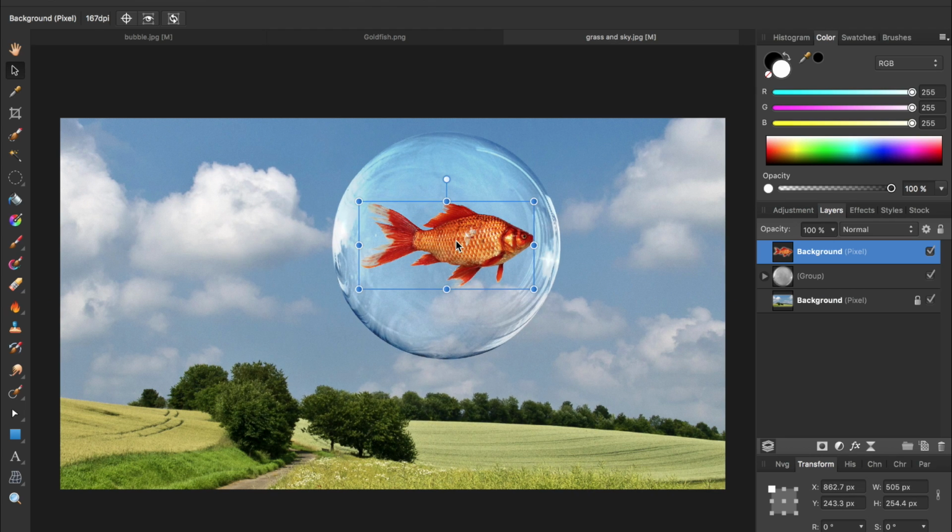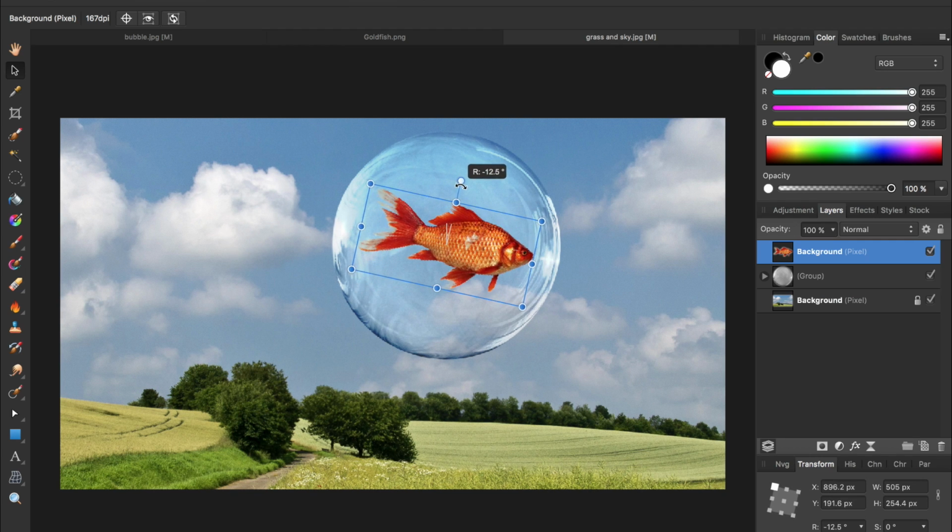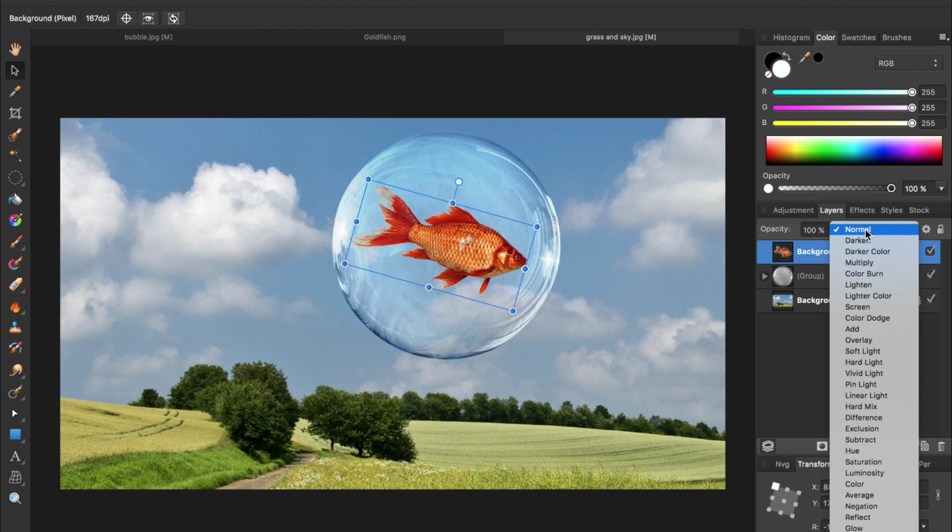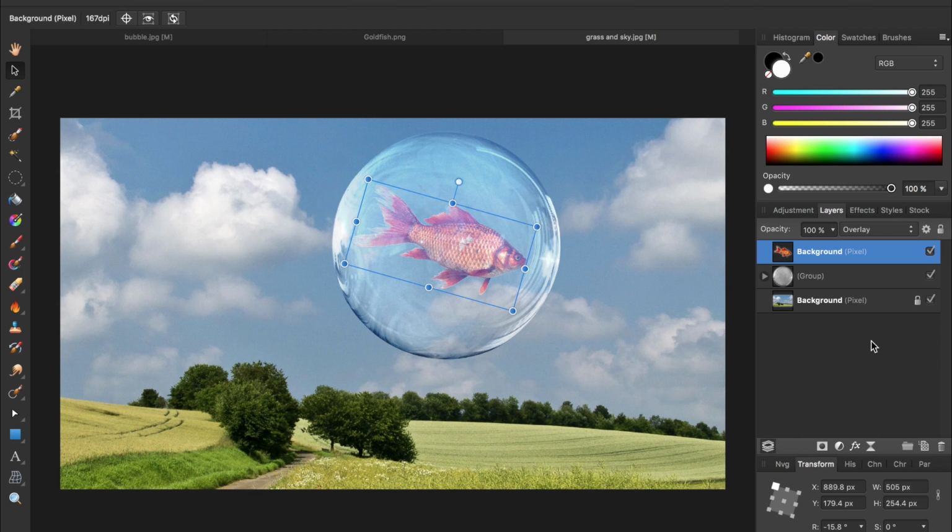If you'd like to rotate the fish, you can just use this handle up on the top. Then all we need to do is change the blend mode from normal to overlay. And now you can see the finished result. We have just put a fish inside of a bubble.